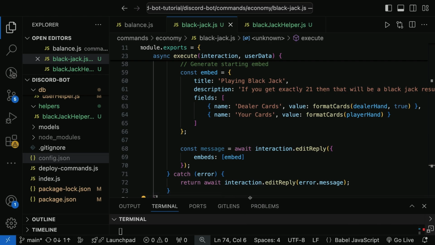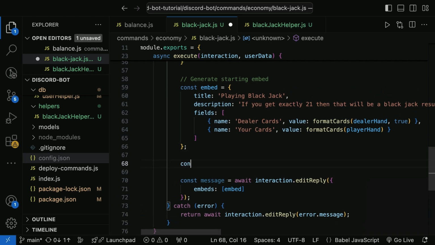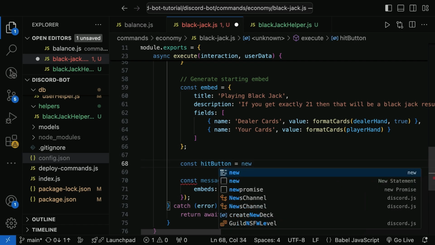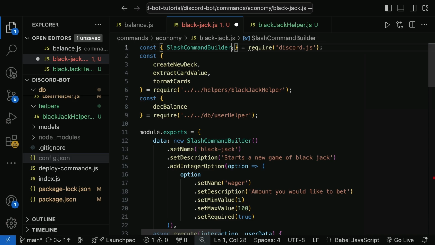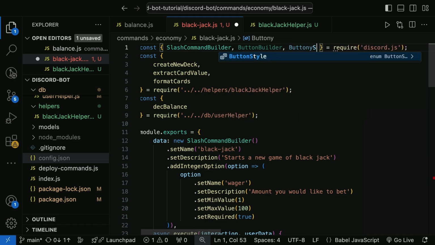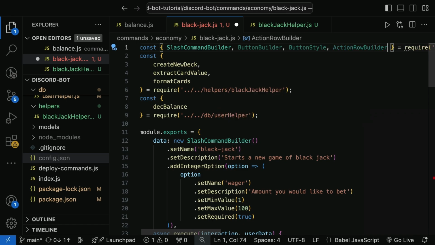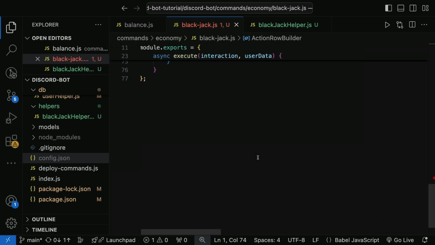So right between the embed and the message, I'm going to add some new buttons. I'll say const hitButton. This will be the button for if they would like to get another card. I'll say equals new ButtonBuilder, which we'll have to take all the way from discord.js at the top. ButtonBuilder. We're also going to need ButtonStyle while we're here. And then also we're going to need ActionRowBuilder. And I think that's it for now.